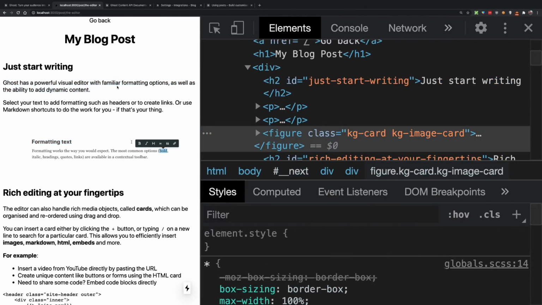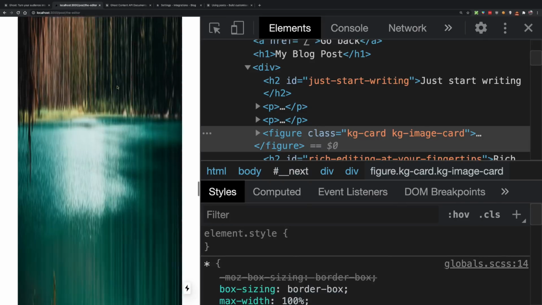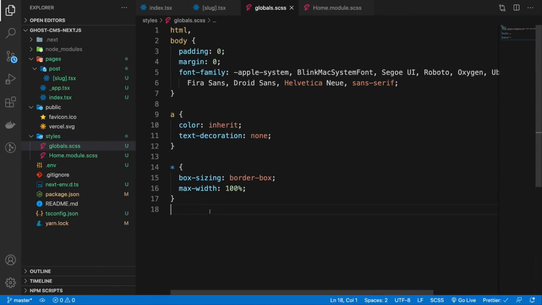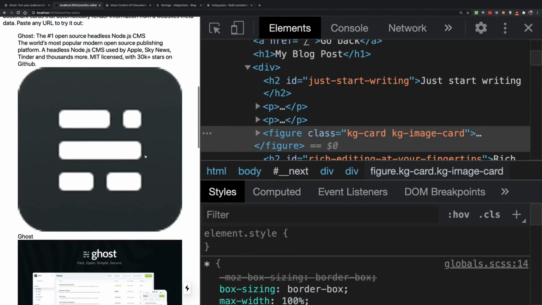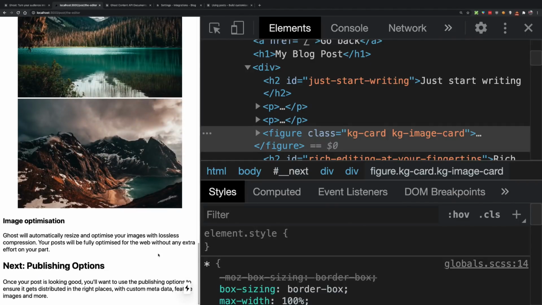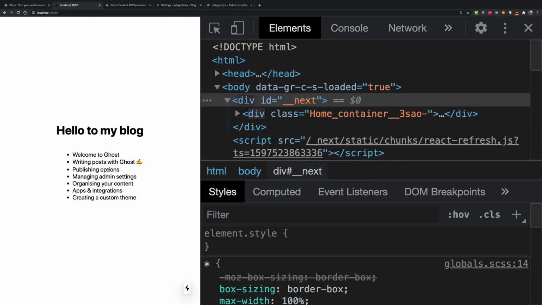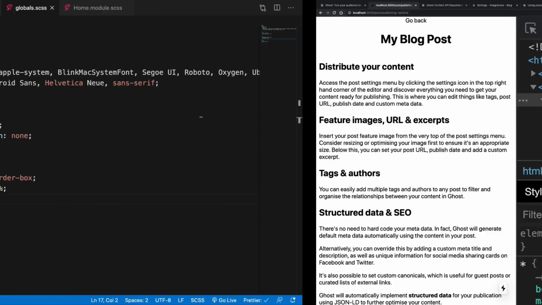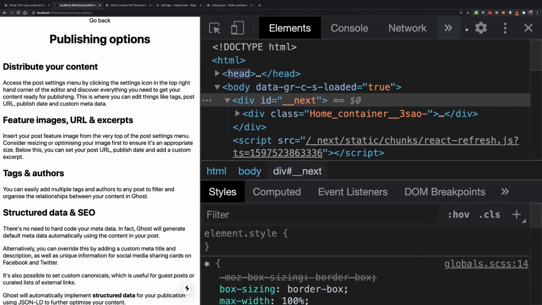Anyway, so this is our blog post, which looks like this at the moment, right? All this content is fetched by Next.js. We can just throw in an img of height auto so that these images are not stretched that much. But you get the idea. So if you go back and click on publishing options, you're going to get something like this. Again, we can just go ahead and replace the "my blog post" with an actual post.title, right? So that it makes more sense.